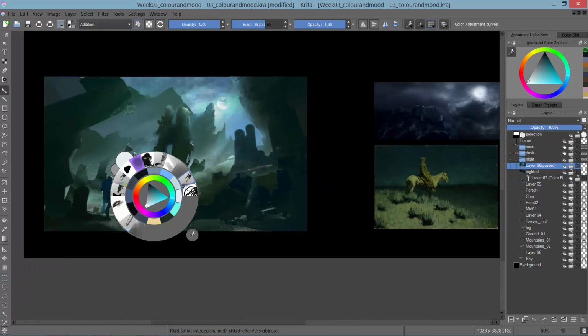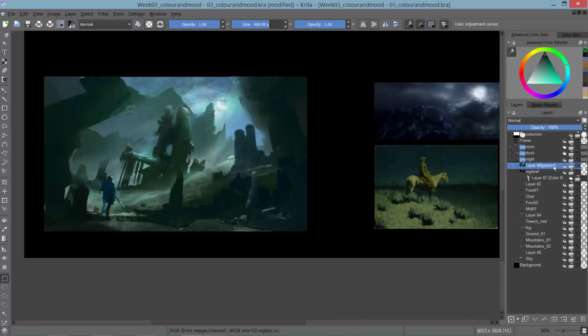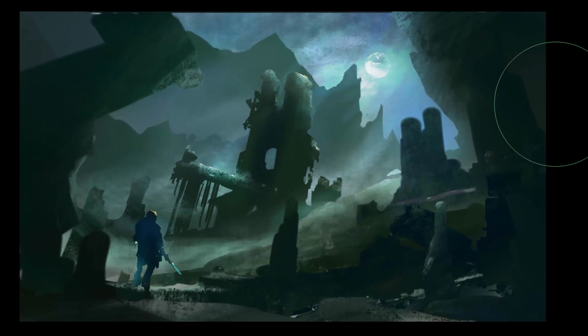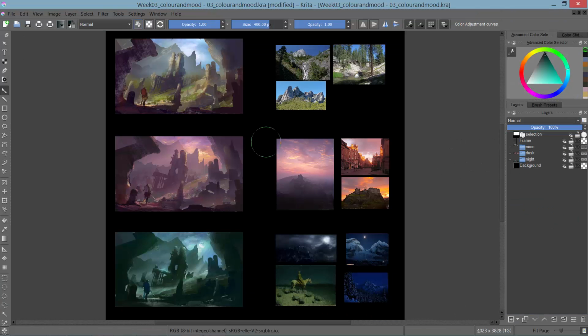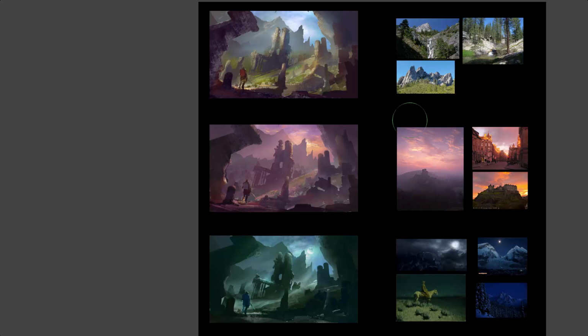So there you go. That's the moonlight scene. Just checking whether I did alright. Yeah, it's okay. I'd want to work a lot more on that, for sure. But that's what it looks like. So there you go, three different iterations in color moods. Hope that was useful.